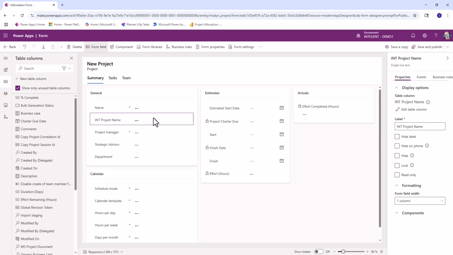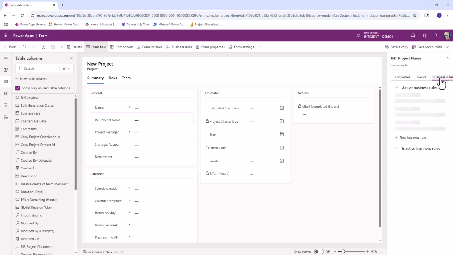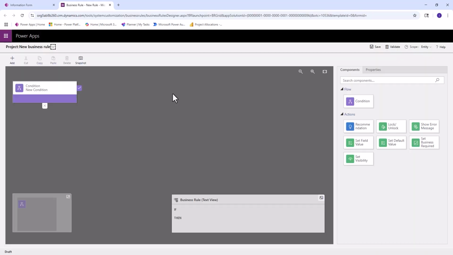The field is currently selected, as indicated by the box surrounding the name. Over to the right in this dialog for INT project name, since we currently have it selected, we want to select the business rules selection here. What I'm going to do next is click on new business rule. There's currently none defined, so we're going to create the first one. Go ahead and click on that, and then a new tab will open, and this will give us the ability to create that business rule.